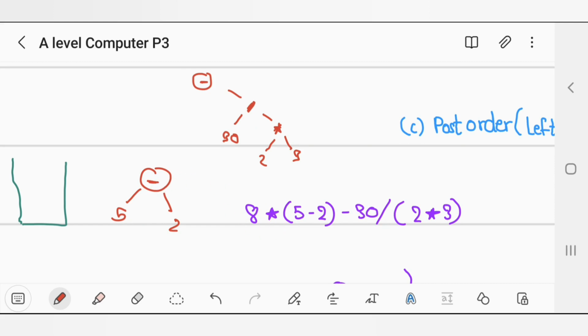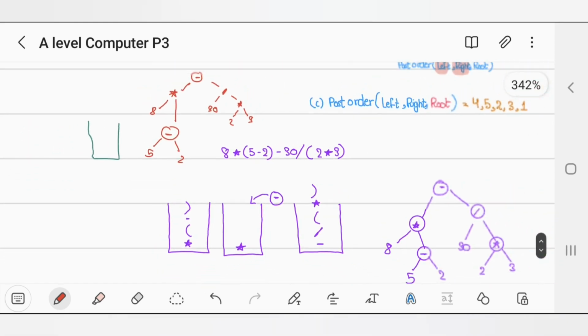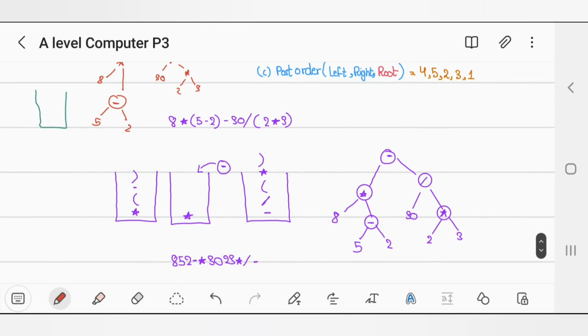Okay, so I'm going to, let me see. I have this side, I have this side. So what could be this? It might be the multiplication. Then I got 8, and I got this. Yeah, the same thing. Okay.